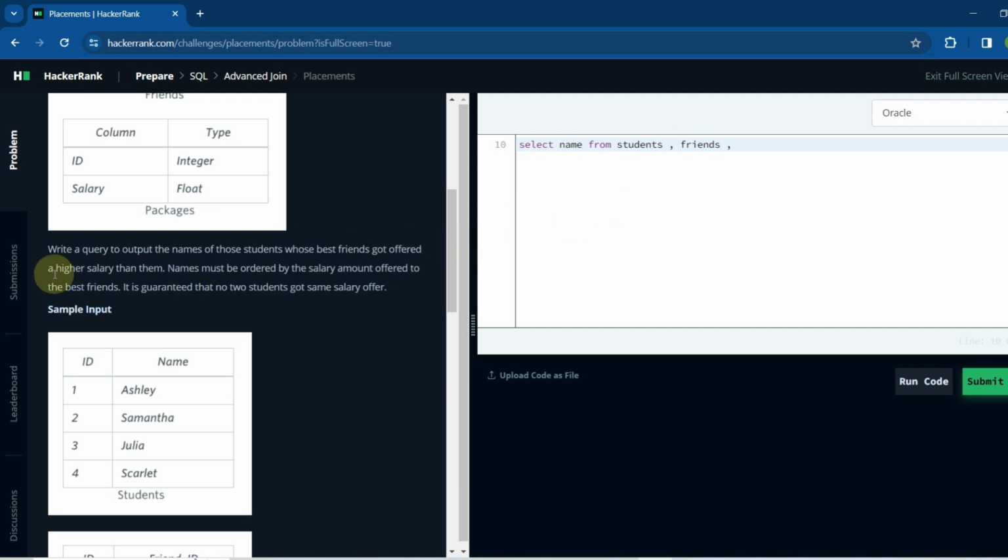Higher salary. So there are packages. Salary will be present in packages. P1, for short, we are using P1, and Packages 2, P2. P1 is for the student. P2 is for their best friend. So we need to compare that. If the best friend got a salary higher than them, that is our output.